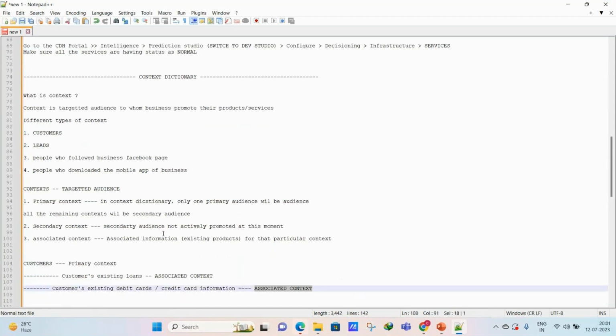So this context dictionary, is it related to both decisioning and marketing, or just marketing? Both of them, for decisioning and marketing, but in decisioning you don't use it much because we don't interact with the customer. In marketing, most of the time this will be used.